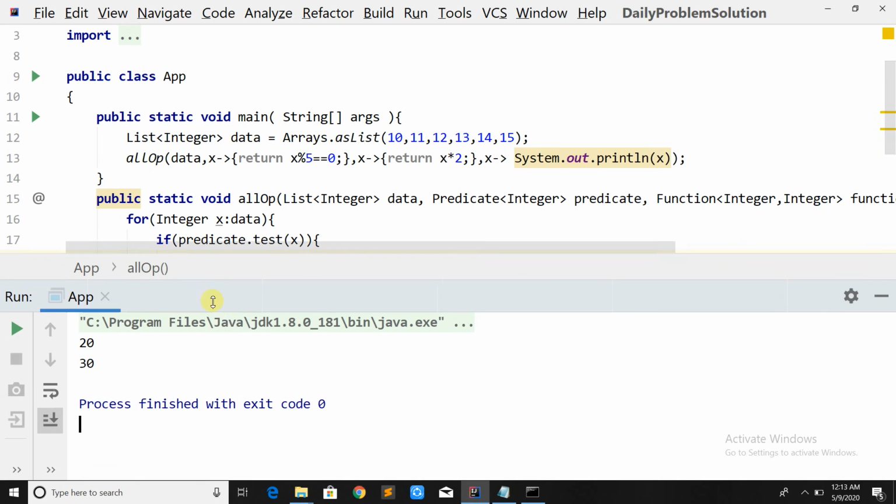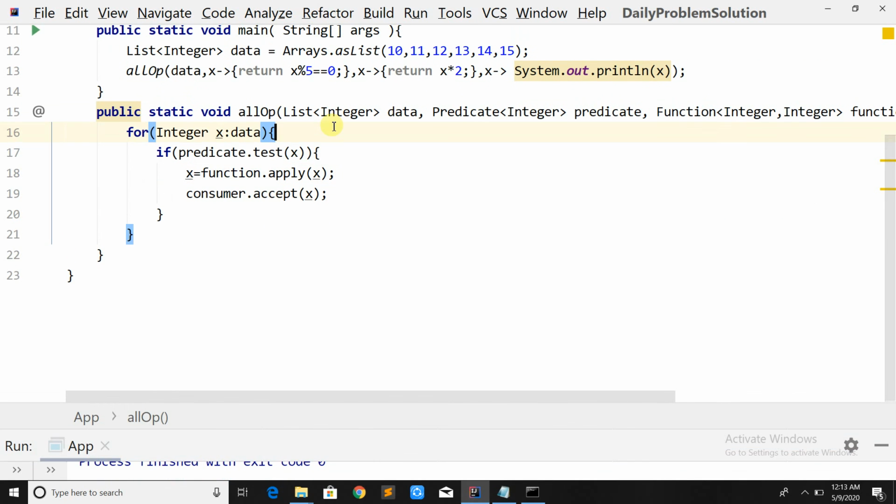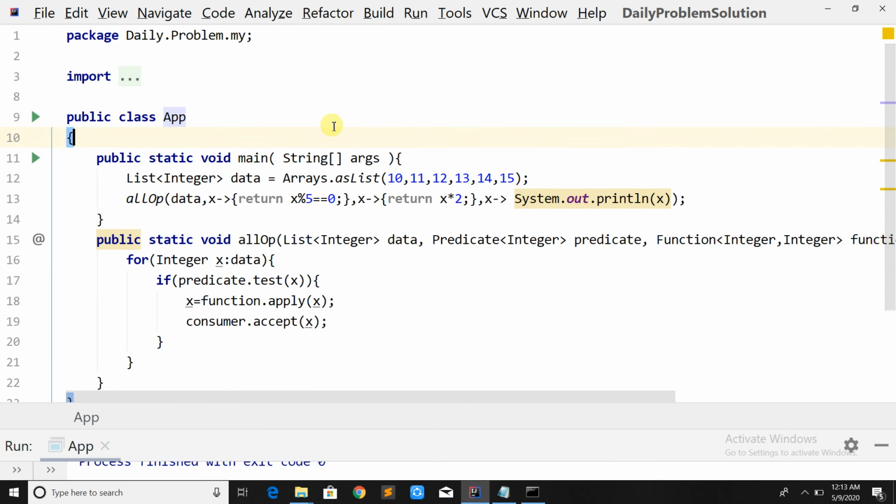So this is all about lambda expressions. Just remember only one rule: we can create a lambda expression only for a functional interface, and a functional interface means an interface which has a single abstract method.